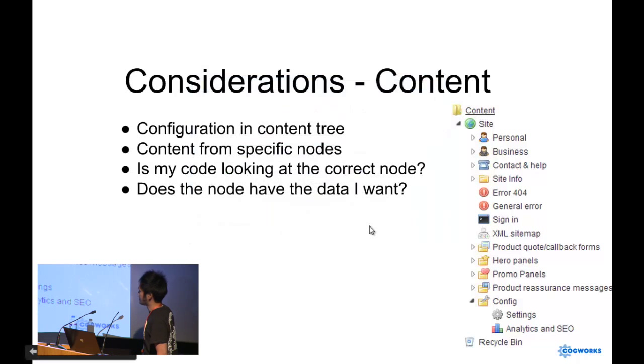Microsoft, very helpful. Okay, so if you're like us, then you like to store various values in your tree. So in this example, I've got a config folder with analytics and SEO settings, and we also got panels and carousel items in various folders in the tree. So searching for that content, making sure that you get the correct values out of the correct node is something that you could consider testing.